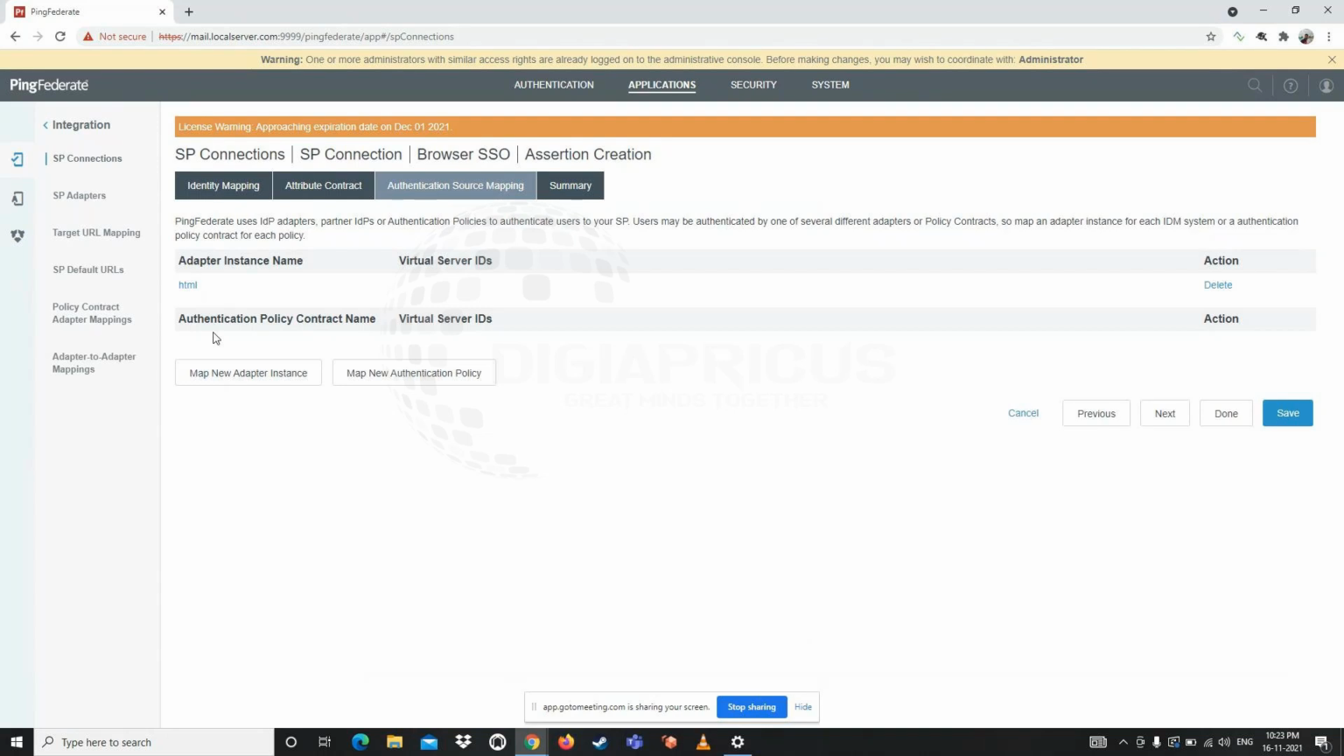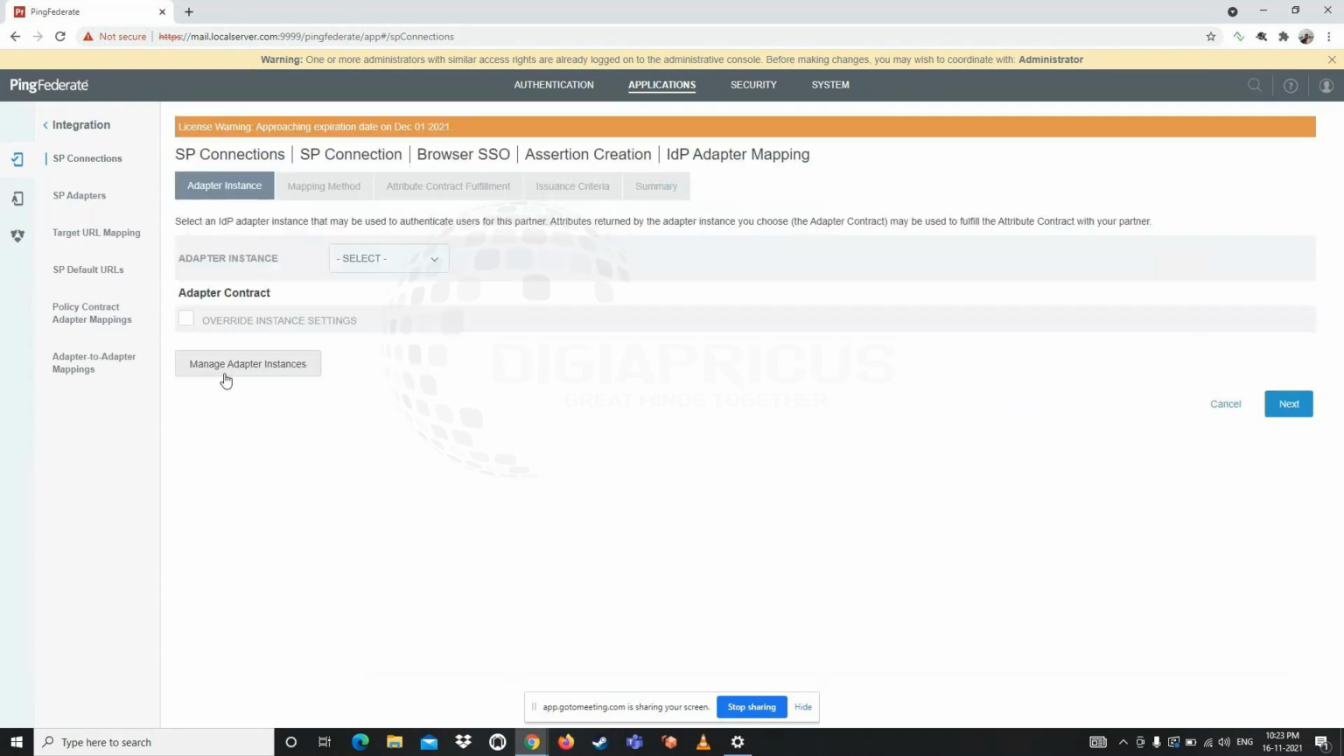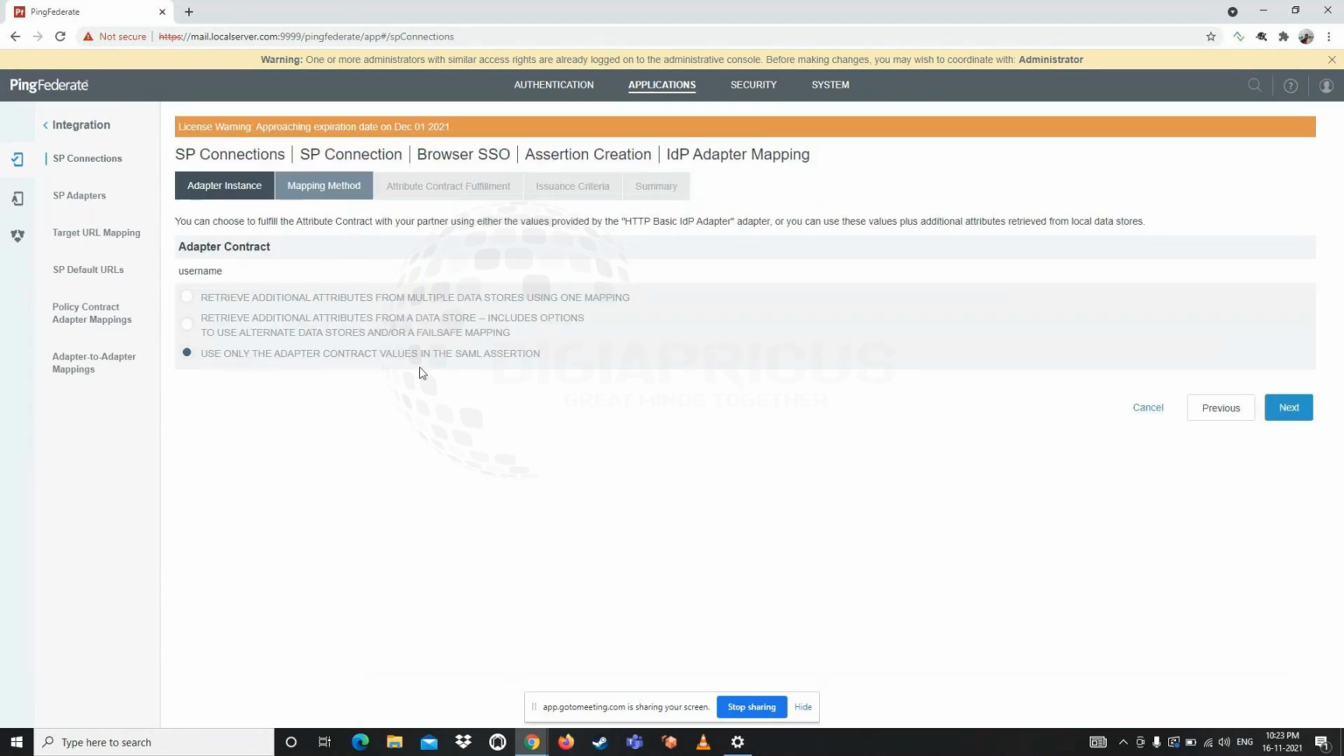Okay, so we will be getting the 4 attributes from the Active Directory, and we will map those attributes to the values which we created in this connection. The step which we have followed for the HTML adapter, we will be following the same step for the HTTP adapter also. Okay, so map new adapter instance, HTTP adapter, choose the HTTP basic adapter. Click on next.